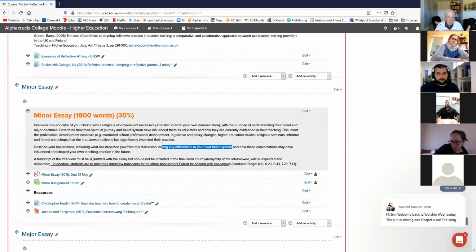A transcript of the interview must be submitted, although it's not part of the word count. You stick it at the end of your assignment, all in the same file. Now, I noticed yesterday, because I was working with Heidi, there isn't a rubric for this assignment, but there are graduate teacher attributes, which will give you a good leg up in terms of what is being required in this essay. But we're going to come back to this many times anon.